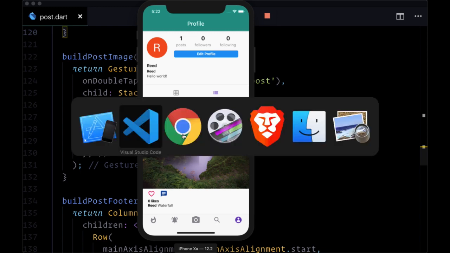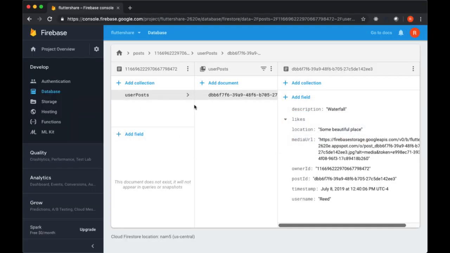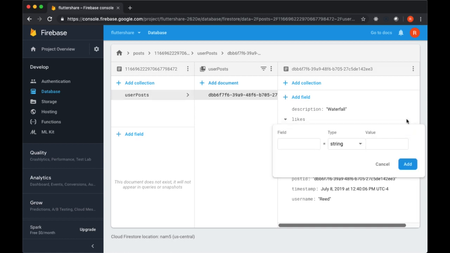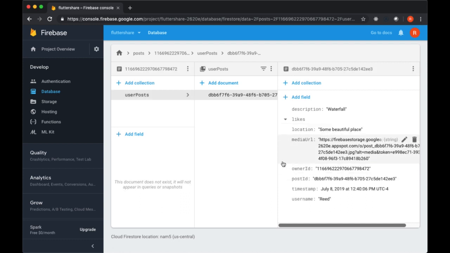And just to review how likes are going to work, if we head to a given post, we have a likes map, and on our likes map, when a user likes a post, we'll add their user ID to a Boolean value of true. And when they unlike it, we'll set it to false.